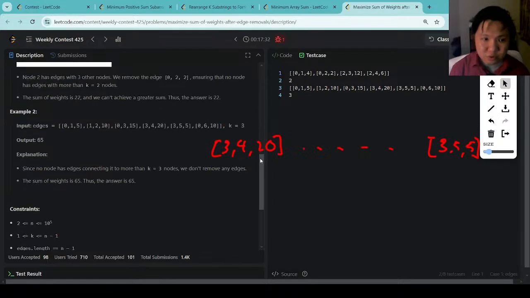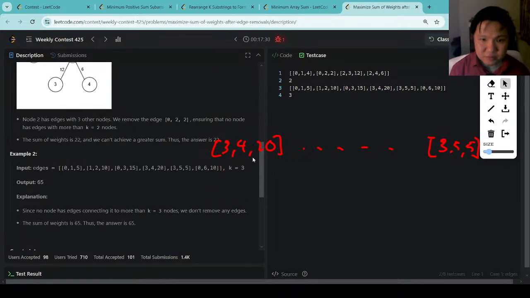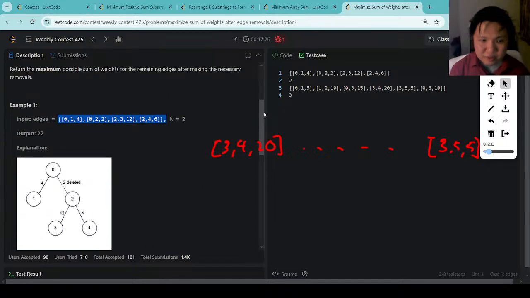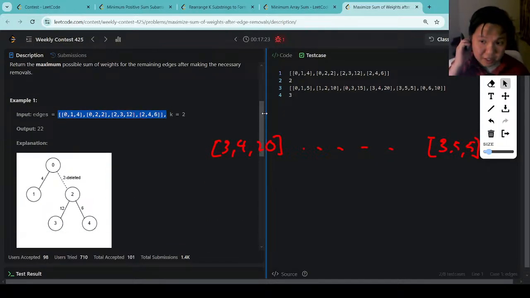So you look at the nodes to see if they need to reduce their neighbors, if they need to reduce their neighbor count. I think it's some kind of dynamic programming problem. That's my guess.